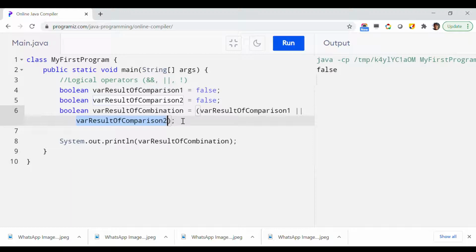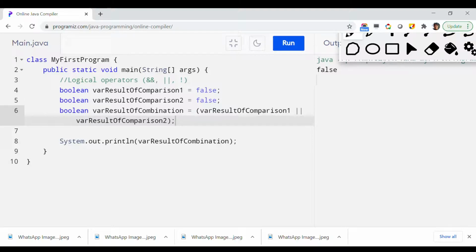Now, let me show you a small trick on how to remember all these things in a nice way. You can basically create a nice table called a truth table, where you can write down all the results of this demo. So let me write down this truth table. Let's say the first type of comparison, let me call it var result of comparison 1. Instead of writing this entire name, I am just writing it as var1. Then the var result of comparison 2, instead of writing the entire name, I am writing it as var2.